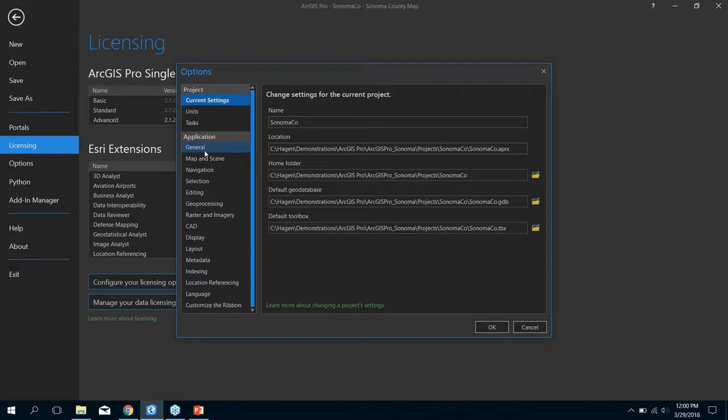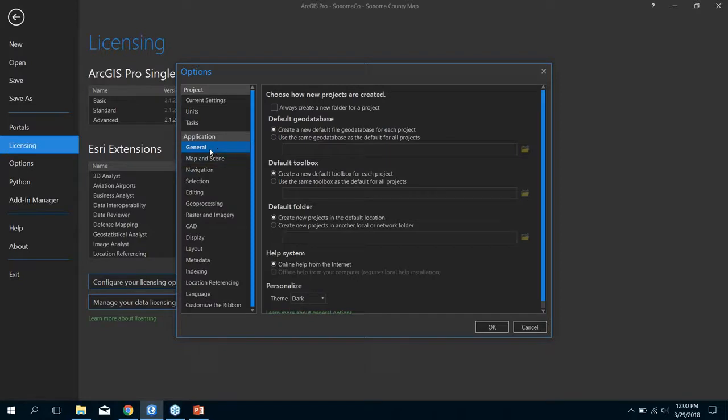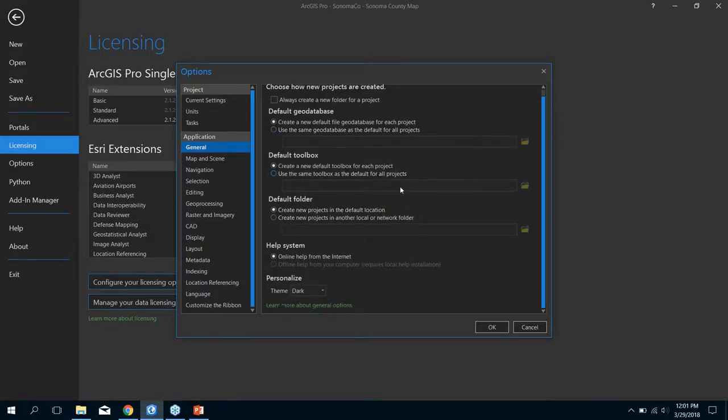If we go into options here, there's a lot of different settings that you can configure, and you can take some time and take a look at these. But as far as taking a look at your general tab, do you want to create a new folder each time you create a project? You can set up a default geodatabase so that whenever you open a project and you start working with data, you have a default geodatabase that you're working on, default toolbox, etc.